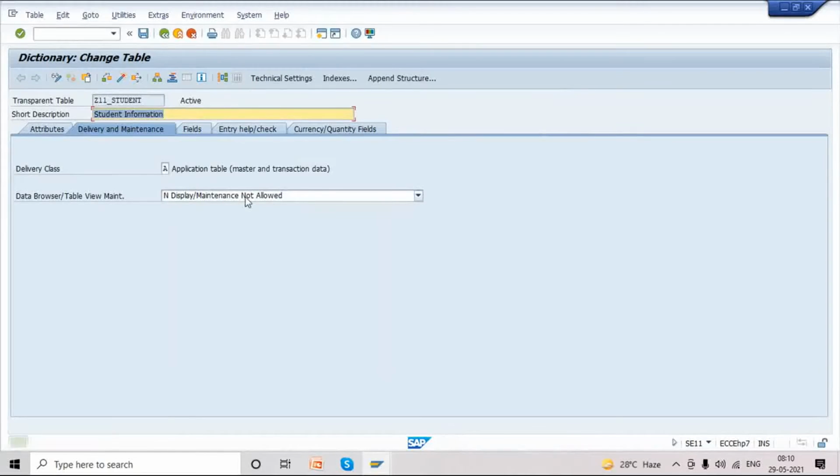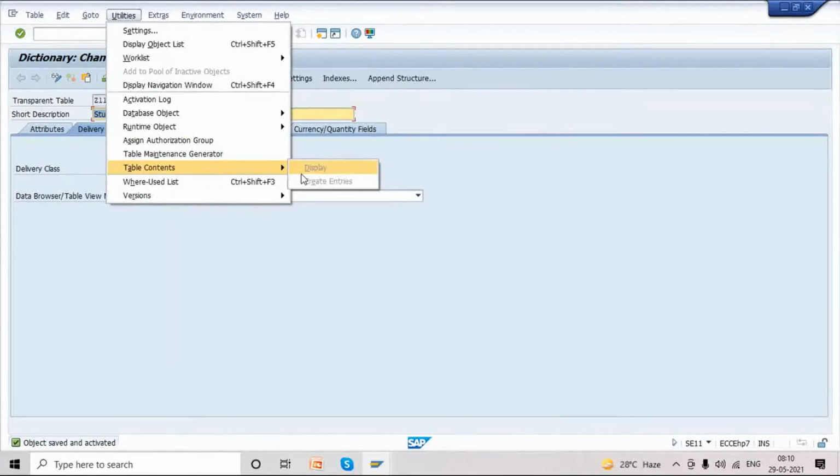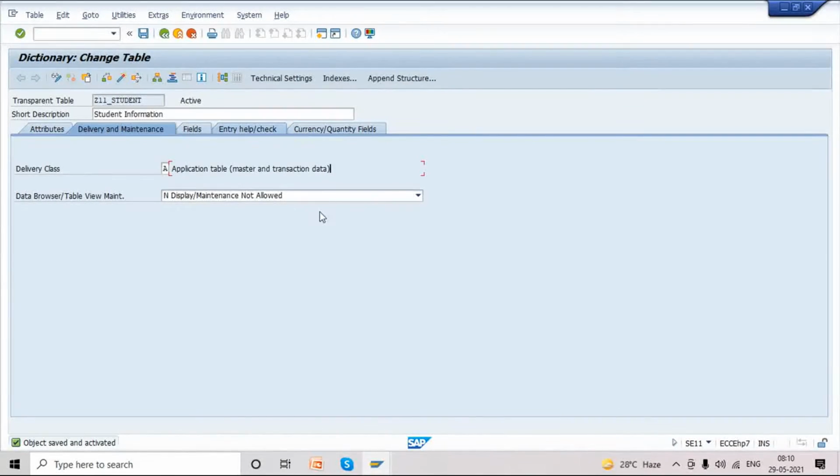Whenever I select it, you can see this contents also disable, even for display also disable. We will not be able to see the data through here. Through program only we have to access content to see the content data. And we will not be able to change or edit anything. It's not possible in this, not allowed.